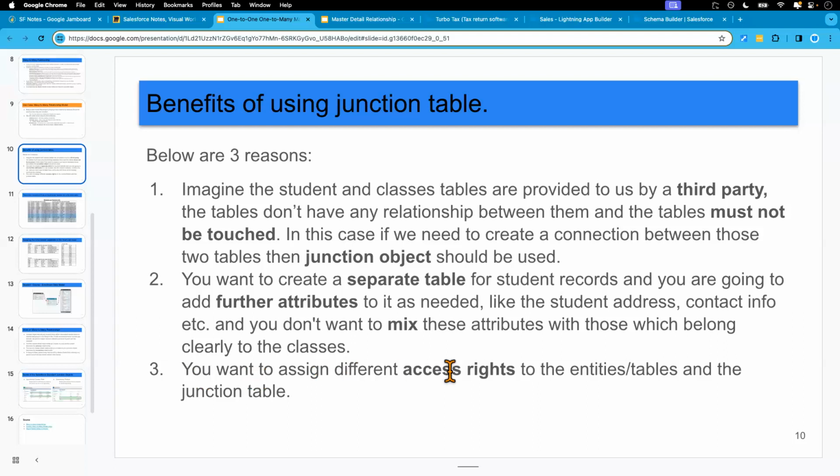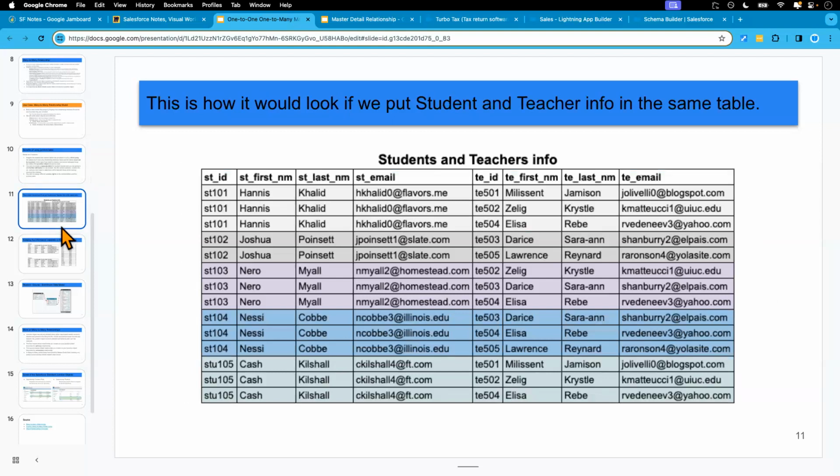You want to assign different access rights to entities, tables, and the junction table. This is very, very important. And by mixing them together here, we end up creating multiple records, and that is a very bad thing in data modeling. You don't want to create the same thing 3 times. You just want to create it once and keep using it. So combining things into one object creates this bad data.